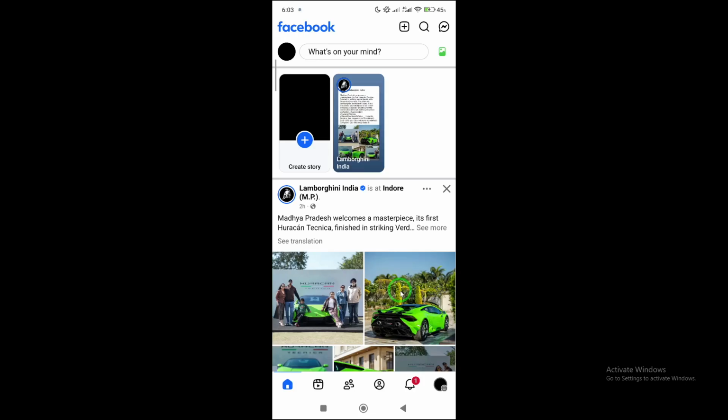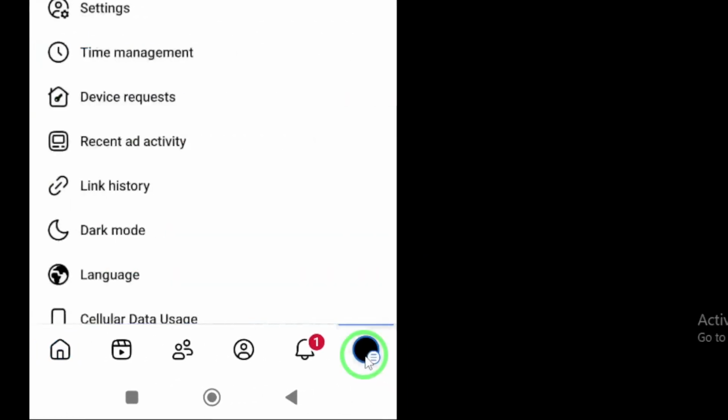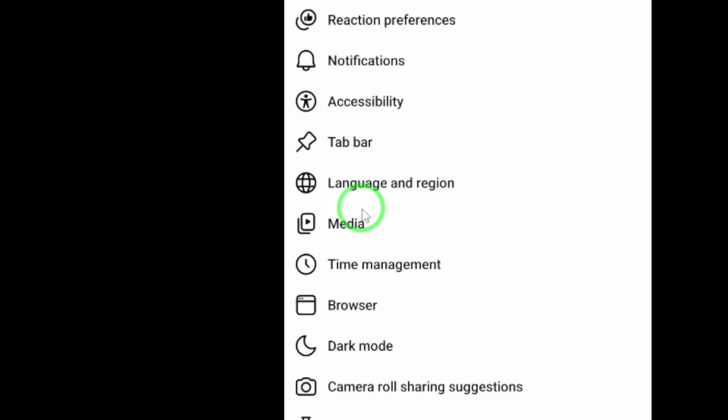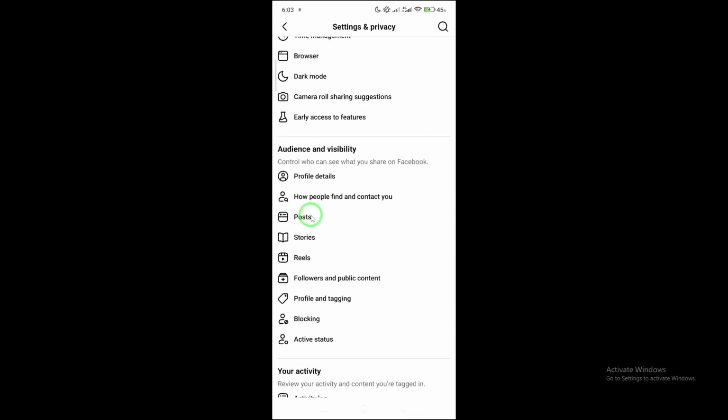Next, tap the menu icon to reveal more options. This is where you'll find Settings and Privacy. Open that, then select Settings. From here, you're in control of who can see your information, so this is the moment to navigate to the right section. Look for the audience and visibility area.